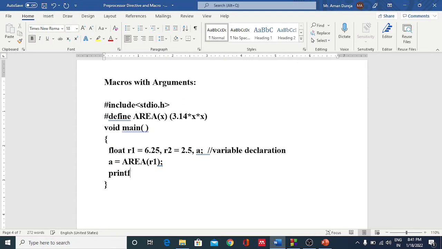This is your printf. Then I can just print here, this is your area of circle equal to percentage f, that is called format specifier, then area a. Similarly we can find out another area. Suppose a equal to area and another passing the argument r2.